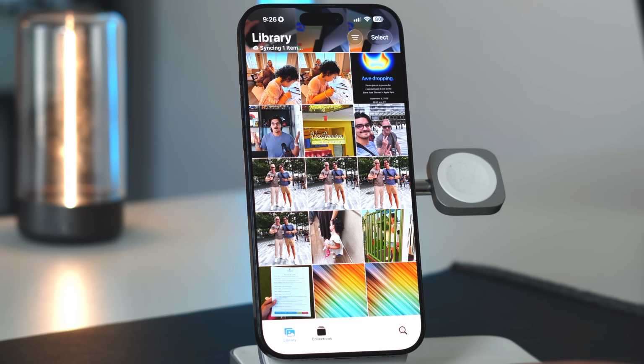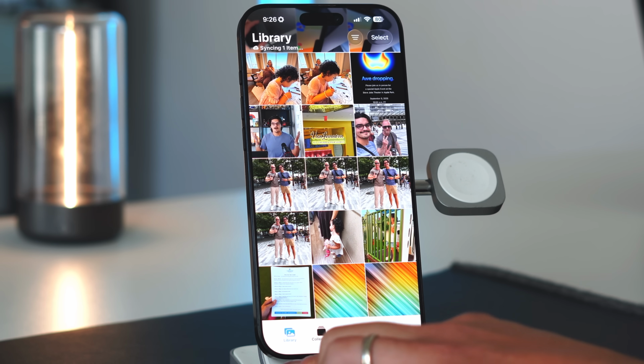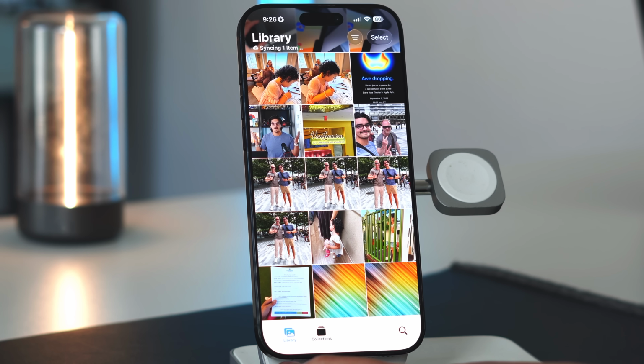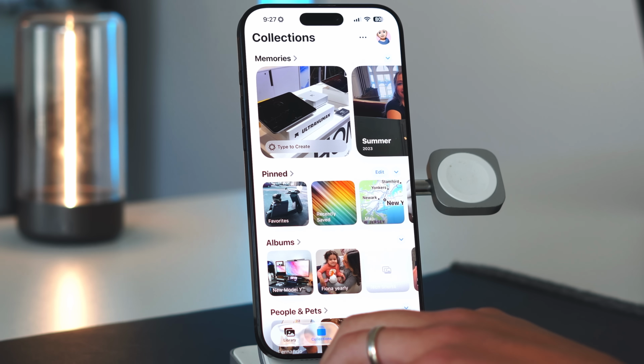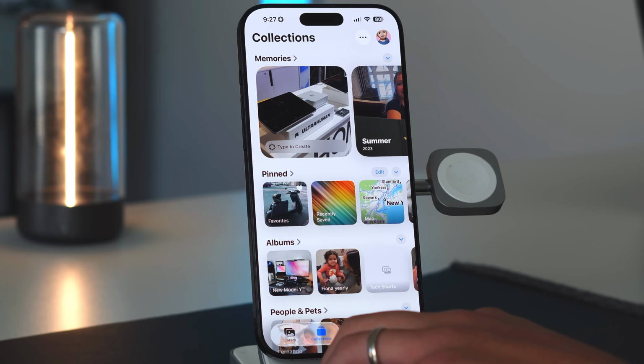So the main thing that you got to learn here with iOS 26 is the 2 and 3 navigation buttons. So you have your library, which is basically all your most recent library photos taken. You have your collection section, which does kind of mimic what iOS 18 had underneath your photo library. So I do like how they're now split up into different sections, into different categories, into different albums down here.